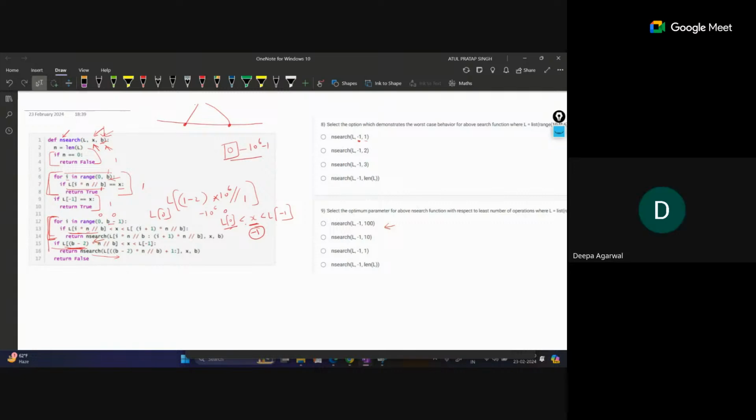So how is this L of minus 10 to the power 6? If you know, we can also start indexing from the last element. Suppose we have 5 elements in the list, like 1, 2, 3, 4, and 5. This is the positive indexing 0, 1, 2, 3, 4, and this is minus 1, minus 2, minus 3, minus 4, minus 5, like this. So if we are writing minus 10 to the power 6, that should be the first element.